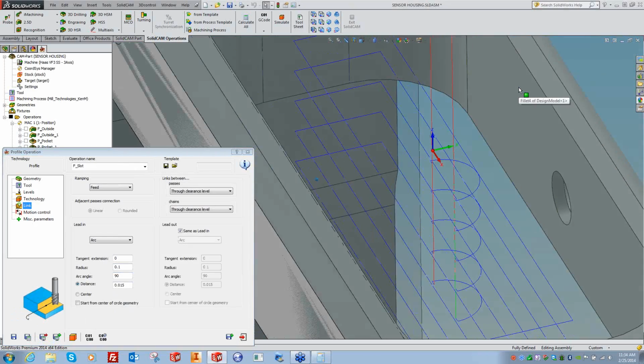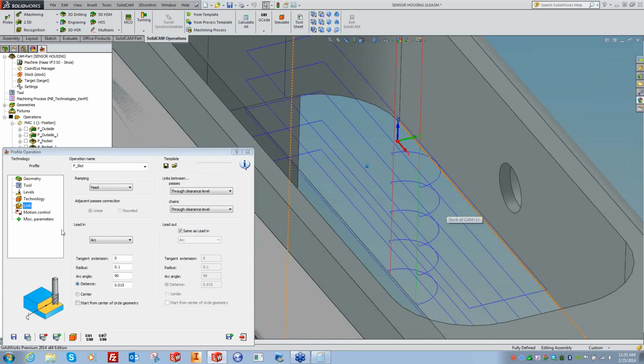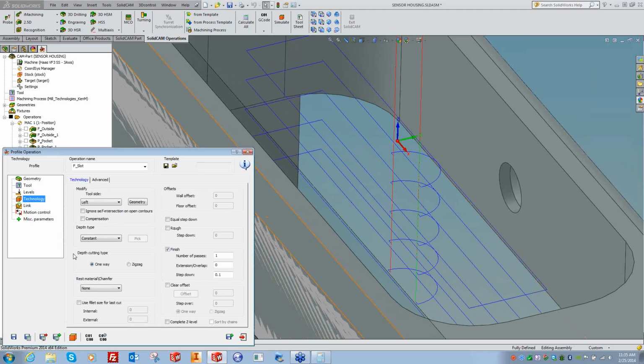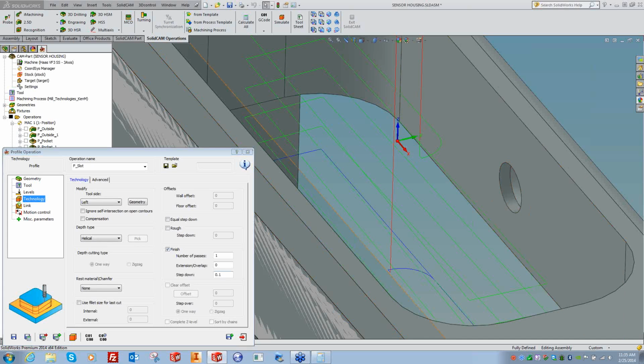All right. So in this case, obviously we can turn on all kinds of ways to get into the material. We also have this depth type here, and this is what I want to talk about. You have constant, which is basically just going straight down. You have define, which we're not going to go over, but we're going to talk about helical. Helical sounds like it's going to go down in a helix, in a round circle. In pocketing, that's what it would do. But for an open or a closed profile, it's called helical, but I would call it profile ramping.